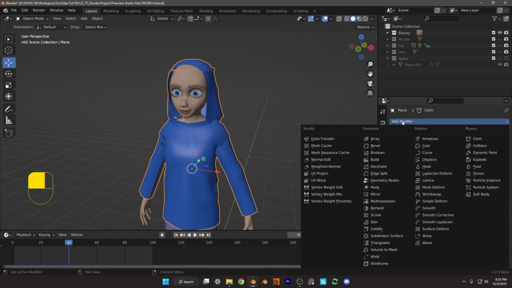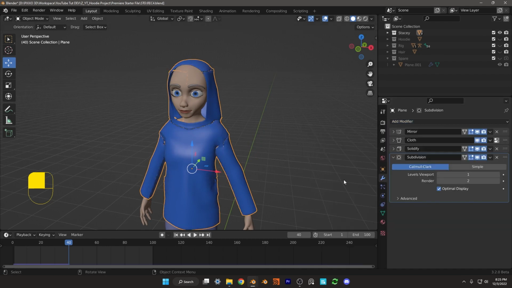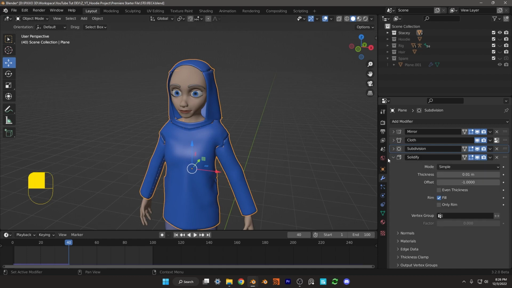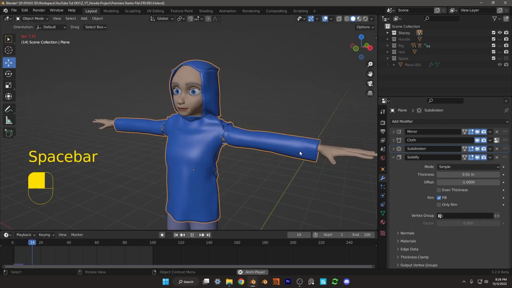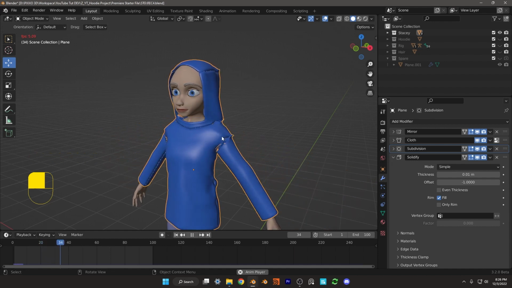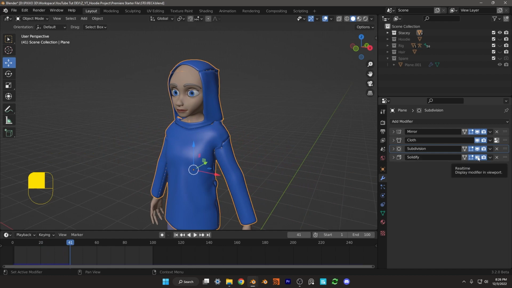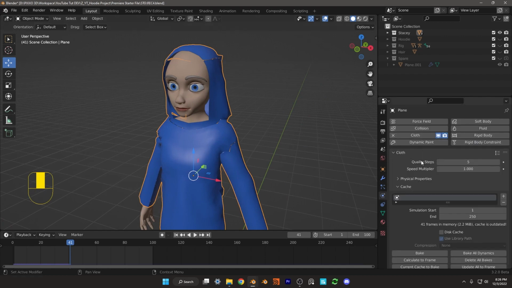And let's also now go and give this a solidify and also a subdivision surface modifier. And you can actually put the subdivision surface modifier above the solidify. And you can see now, if you go to frame 1, it's looking a lot better, but the quality here is a little bit lacking in some places. So for now, let's just turn off the real-time view for the solidify and the subdivision, just so we can continue working on our cloth settings.